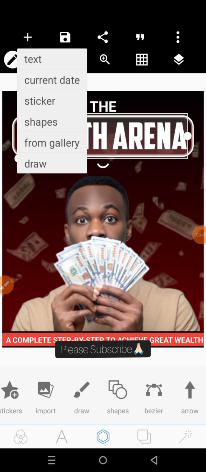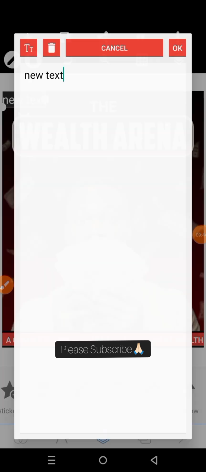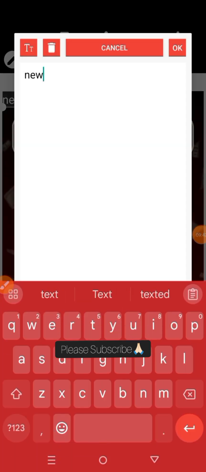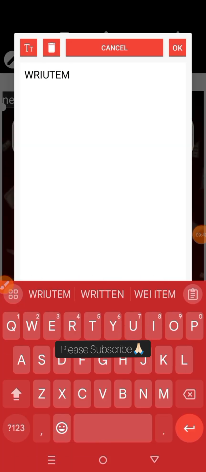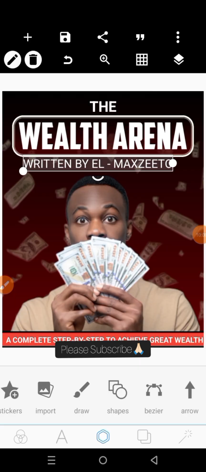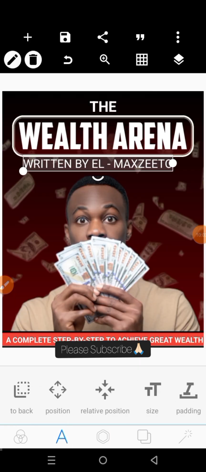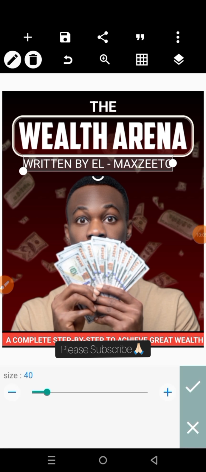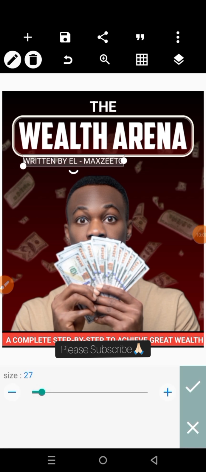Okay, so I'm going to import the answer. So you can let it be written by or by book by anything at all. So I prefer written by. Then let me space it. maxzeeboost, something nice like this. Then you reduce the size a bit. Reduce the size to 30.